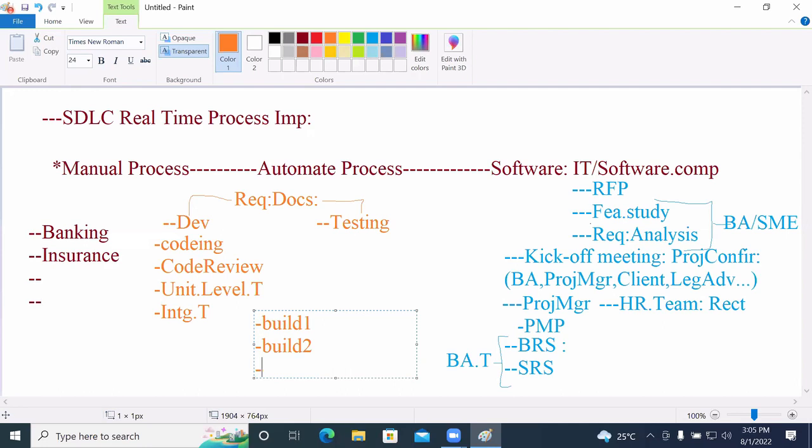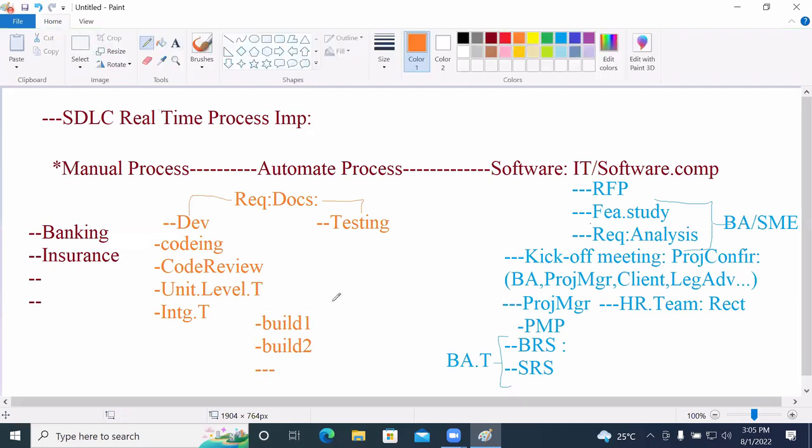What is meant by build? Everything you will understand, as a simple understanding. The development team takes care of the development activity, starting with the coding, after that code review, after that unit level testing. Meaning of unit level testing?